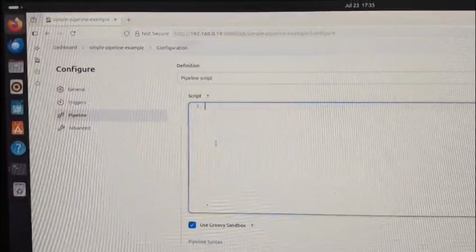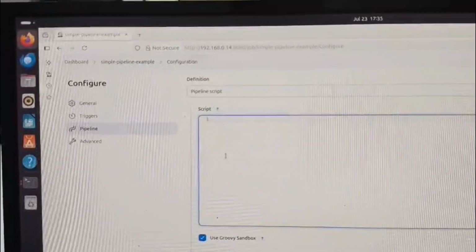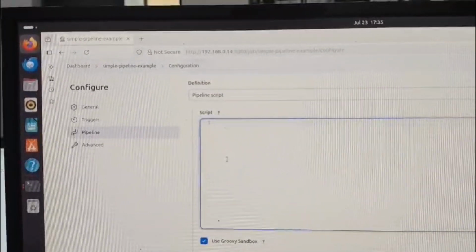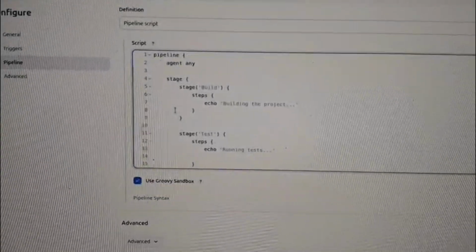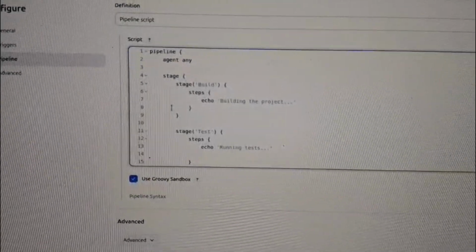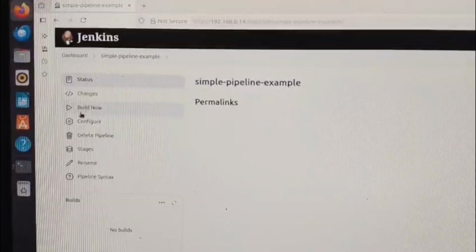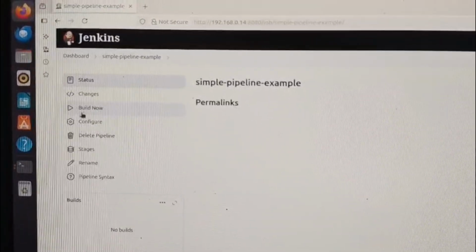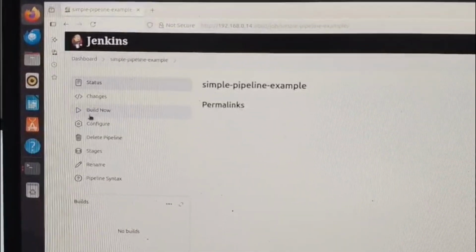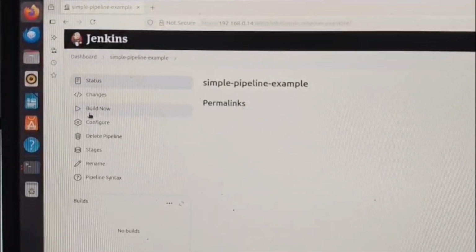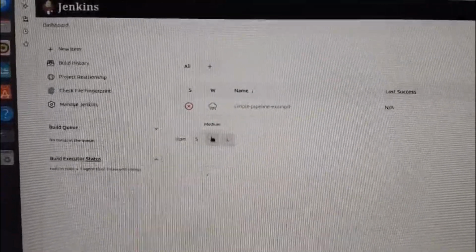This pipeline will have 3 stages, which are build, test and deploy. For each stage, we'll just print a simple message in the console. So I have written a small script. Now apply and save. Now click Build. Once you do that, Jenkins will start running your pipeline step by step. Let us see. So the build has failed, there are some security reasons.